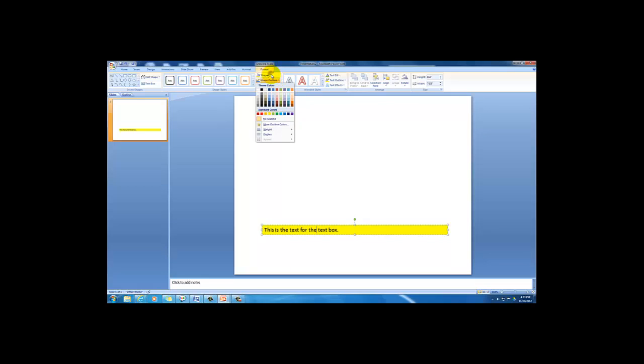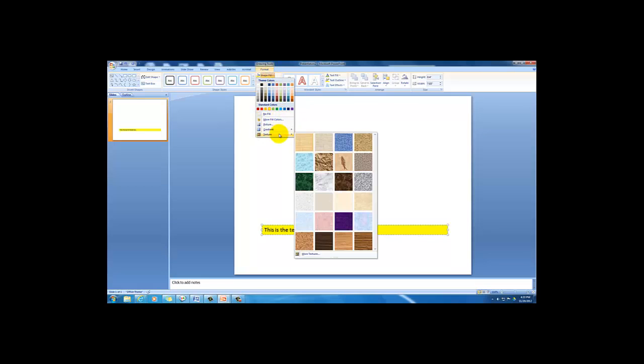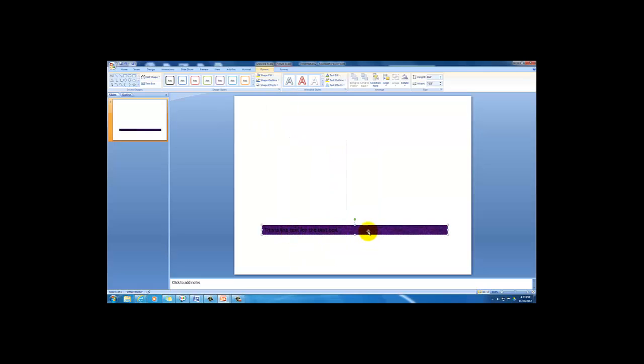So where were we? Shape fill, texture, if we want to make it those bubbles or the raindrops, sandy pattern, wood pattern, all these different options. If you left click and choose one of those, that obviously becomes your background.